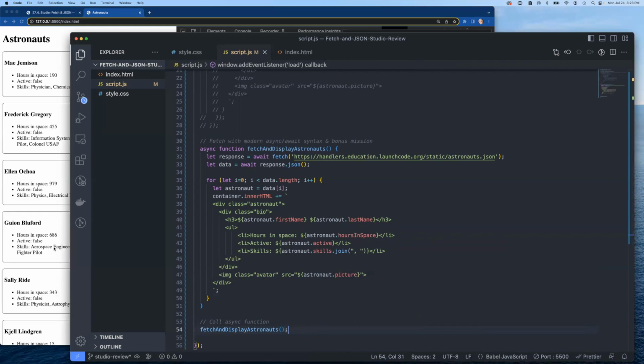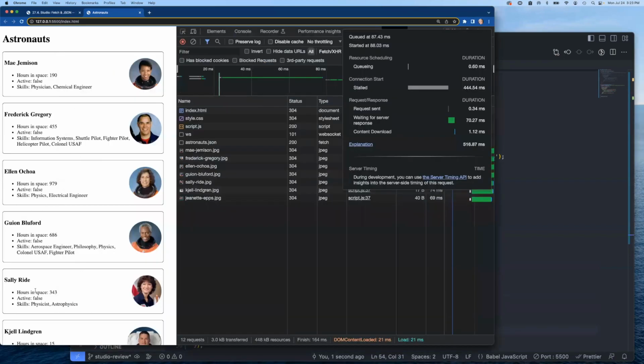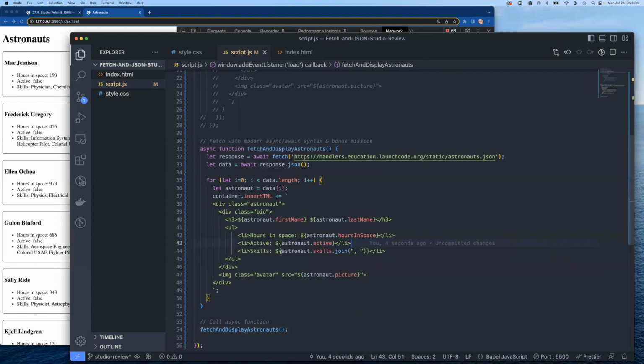And once we do that, there it is. So now we have the exact same result of looping through and looking at each of the data once we fetched it, and adding the information dynamically to the page. So that's how to do it with the async await syntax.